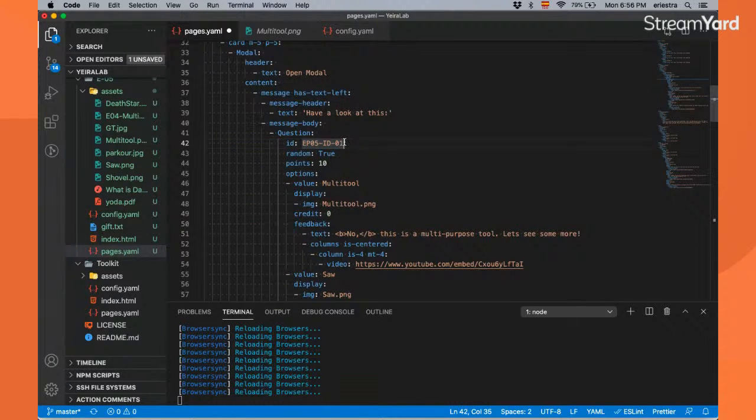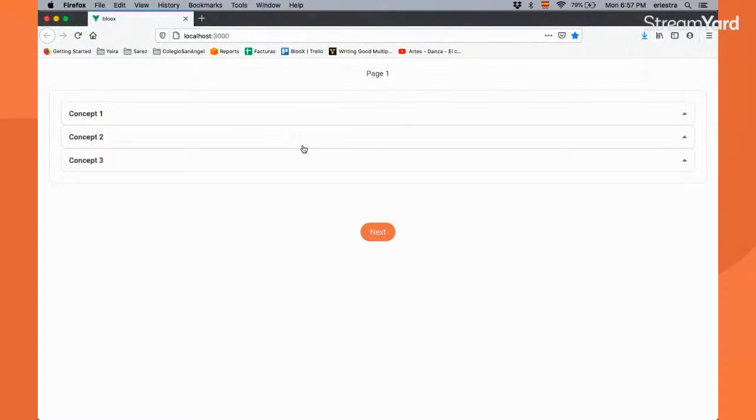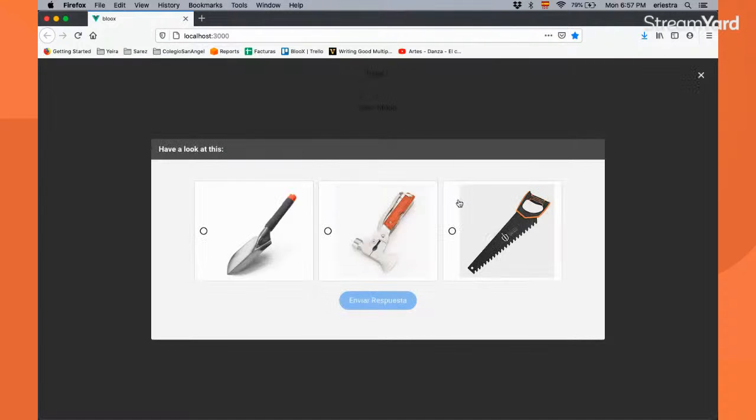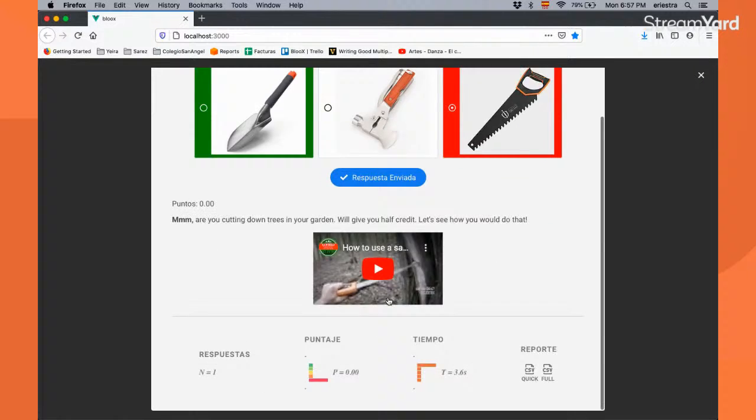And let's use now another ID. So now these are different questions with different IDs. Let's give them a try here. If I click next and I open the modal, you see the modal now has the question. And again, I can interact with that question, and the modal is going to adapt immediately to that information.